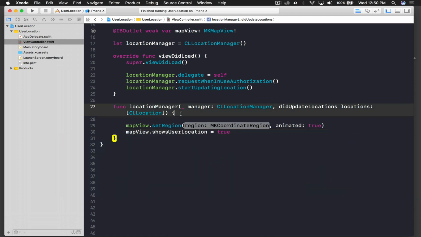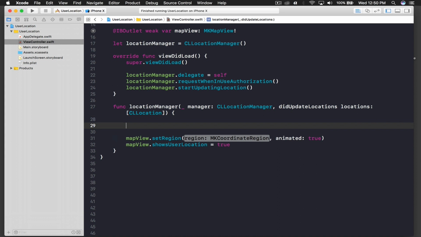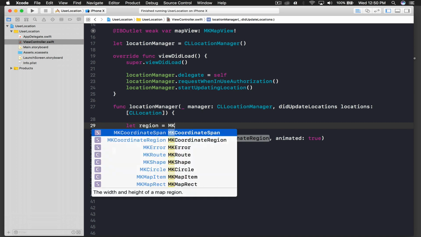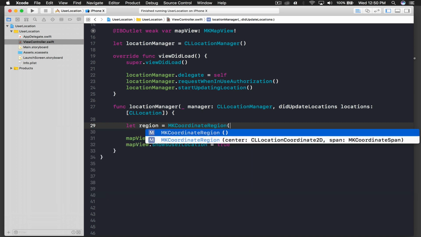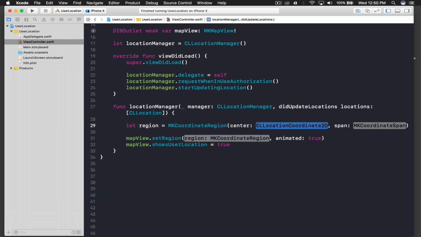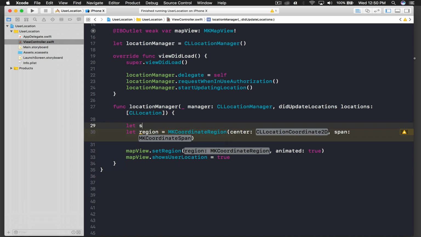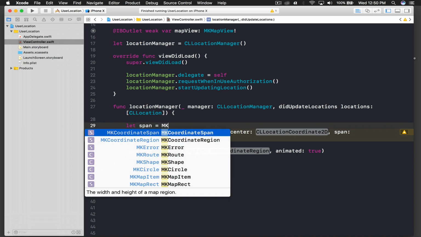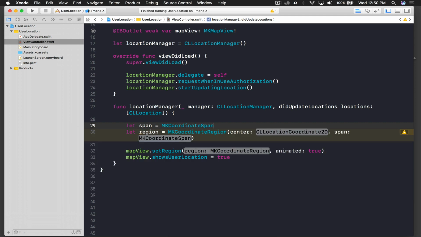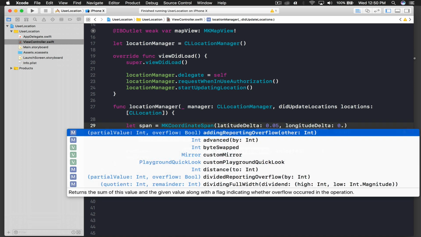Okay, so let's create an MKCoordinateRegion. We will say let region equal to MKCoordinateRegion and open brackets, and you will see now we need two more things: center, which is our current location, so basically it needs latitude and longitude, and span, which is how zoomed out you want. So first let's create a span. So let span equal to MKCoordinateSpan, and we will open bracket, and this will be 0.05 and this will be 0.05.